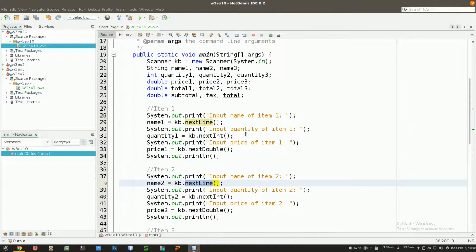There's something that keeps in the background, something hidden. When I press enter after a number, this enter key is kept, stored somewhere. And then when a new text was required with nextLine, that enter key that I pressed was kept and given as a text. And this is something that I don't want to have.